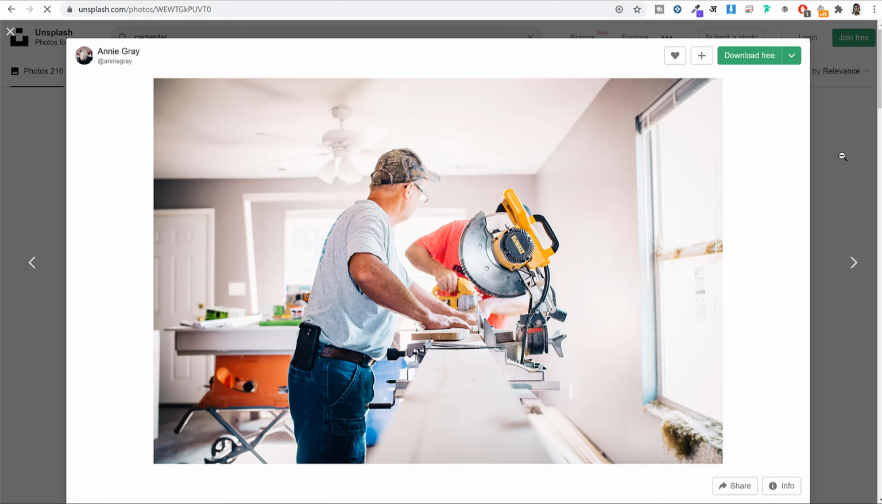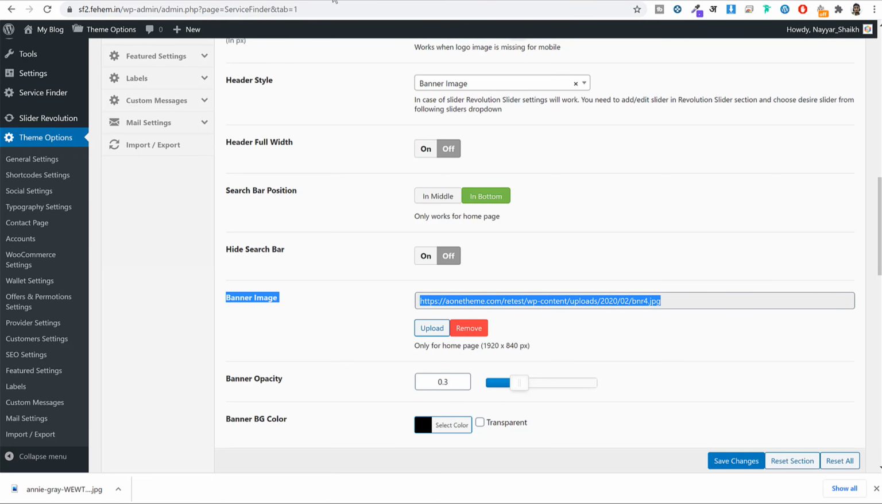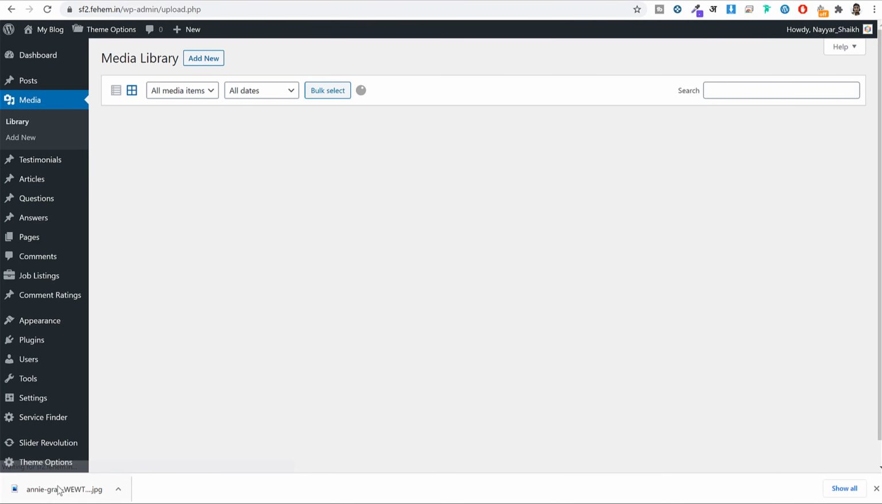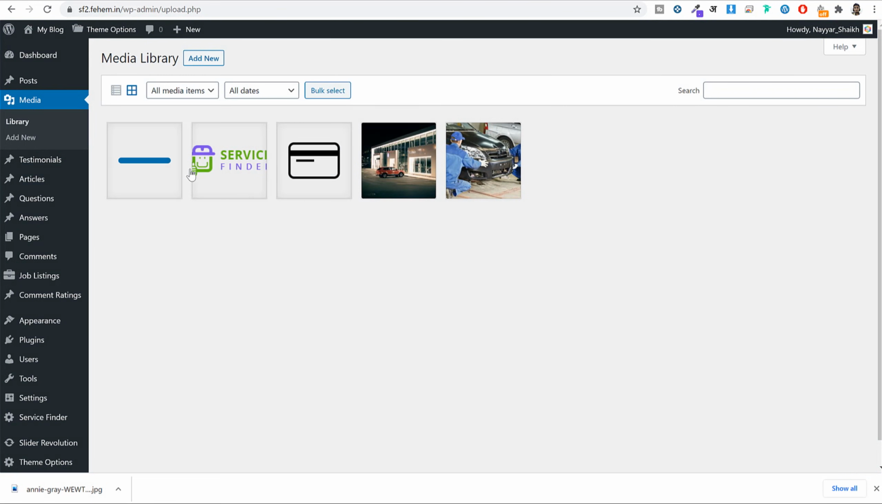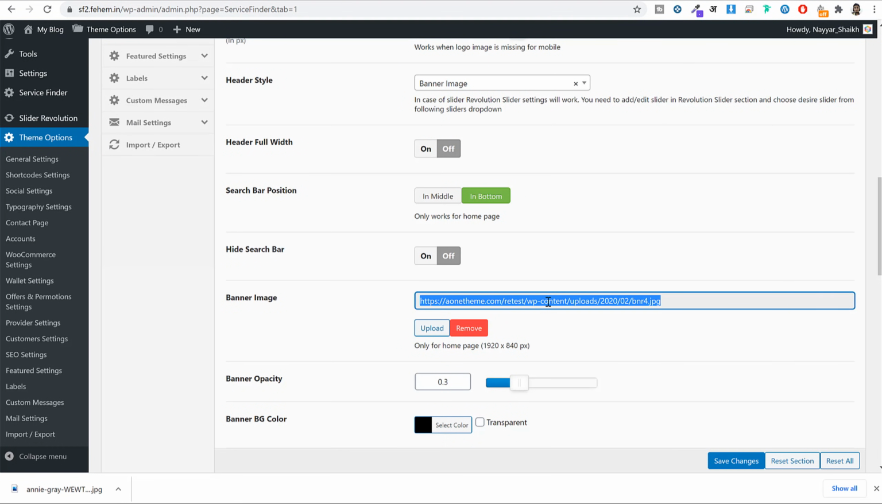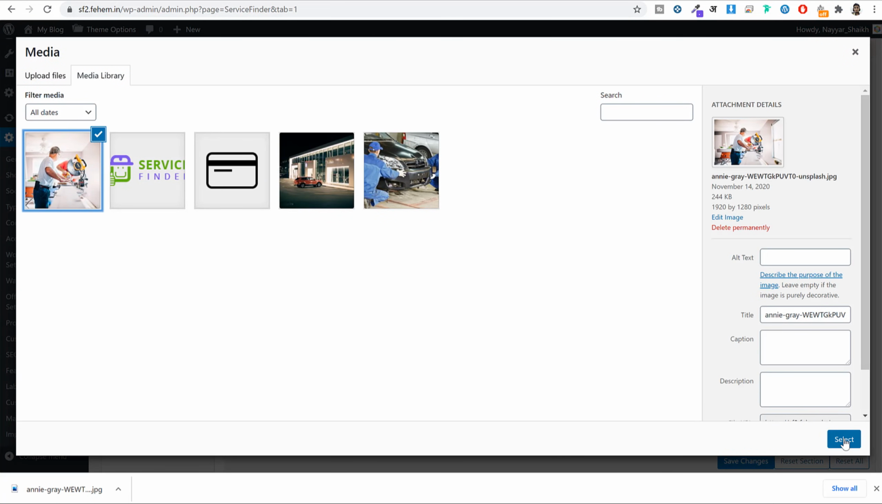So I'll select download. And as I've explained earlier, if you want to change the size, you can reduce the size of this image as well. Now I'll upload this image. So go back to my dashboard, click on media, and upload this image. Once this image is uploaded, you can get the URL of that image. To do this, simply click on this image and you will get this file URL. Copy it from here, come back to this website, and instead of this URL, delete it. Click on remove, click on upload, and you can upload this image from here.